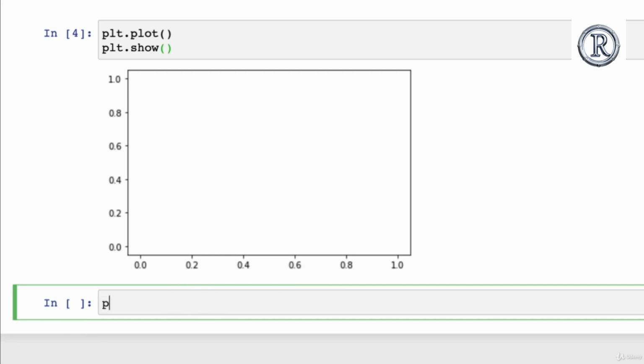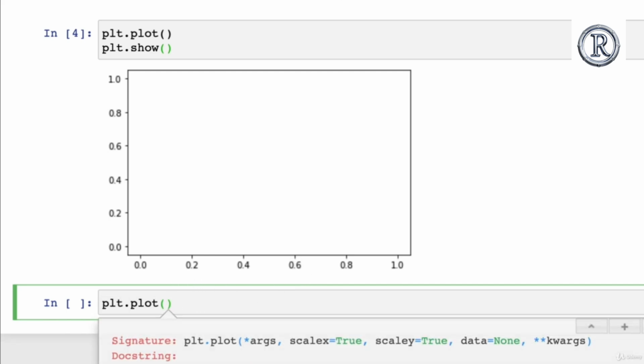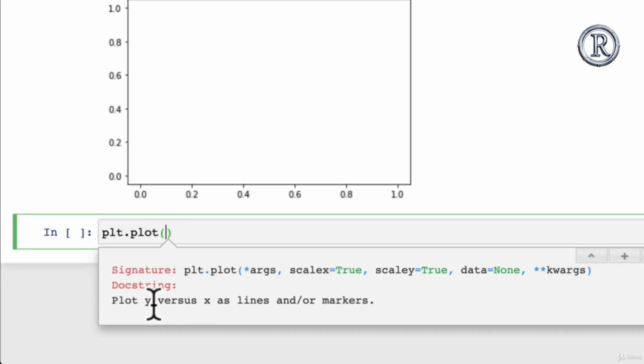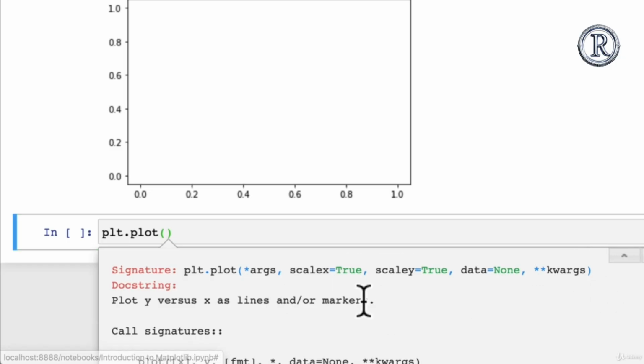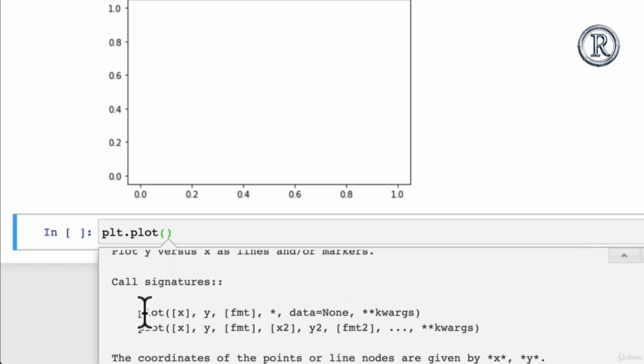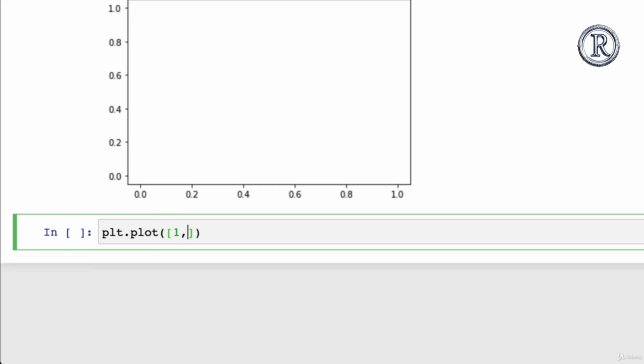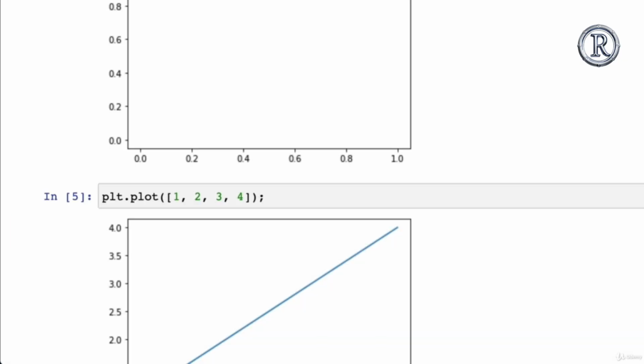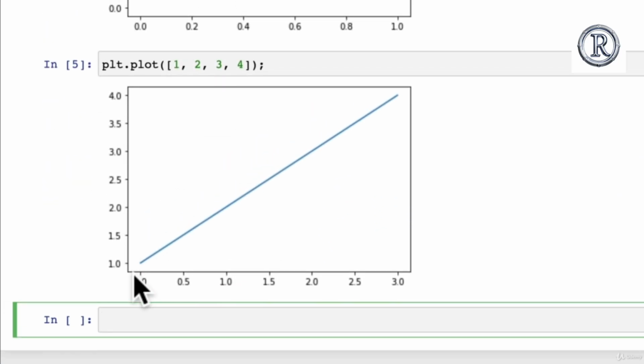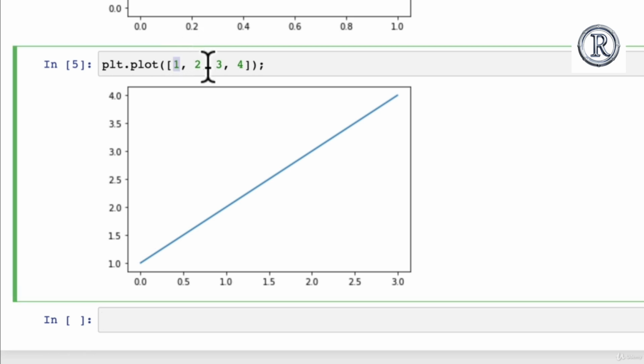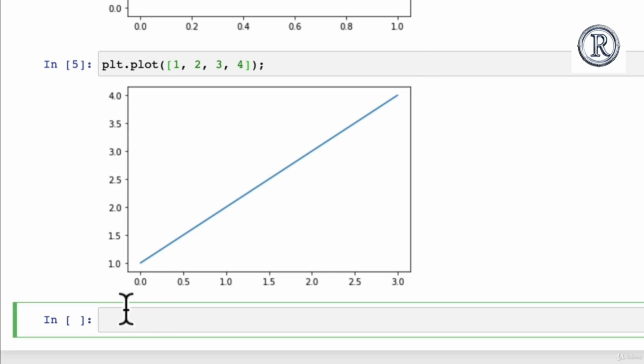Now, how about we add some data? So we go plt.plot and then hit Shift Tab. Plot x versus y as lines and/or markers. And if we click the plus sign, it gives us a little example here of plot x, y. So how about we pass it x as a list of some sort. Maybe we'll just keep it nice and simple: 1, 2, 3, 4. And we'll put the semicolon at the end and see what happens. There we go. We've got a line. And so on the x-axis we should have 1, 2, 3, 4. Okay, beautiful.